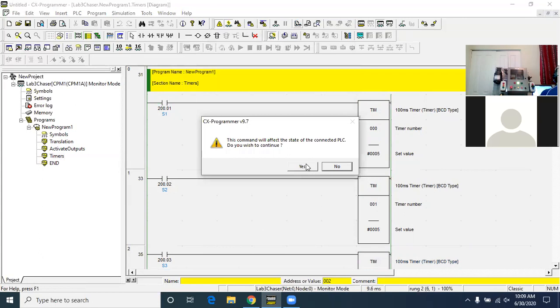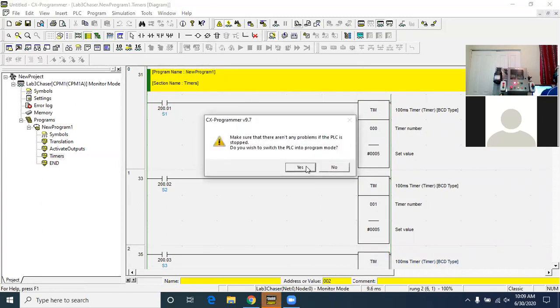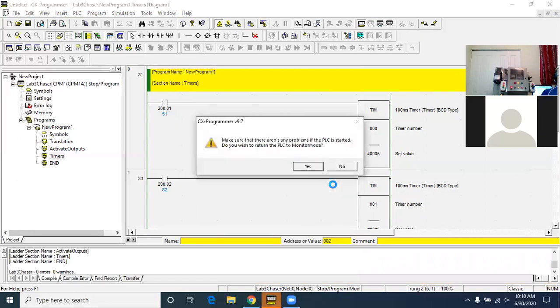So this command will affect the state of the connected PLC. Do you wish to continue? Yes, because it's okay for me to stop executing whatever's already executing right now. Make sure that there aren't any problems in the PLC if the PLC is stopped. So this is for machinery or whatnot. So in my case, there's nothing. This is just for labs, for experiments, right? So there's no danger. So it's transferring, download successful, acknowledge.